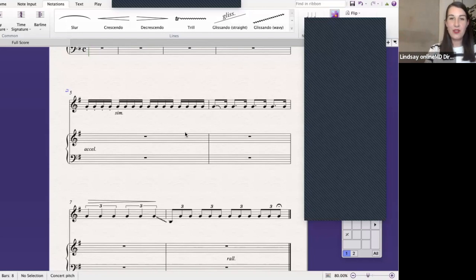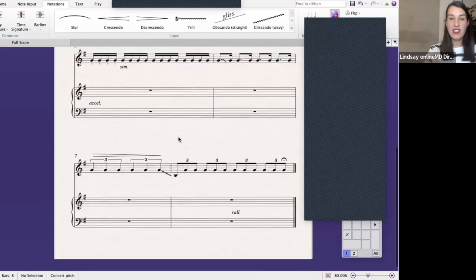I've also got an accel marked here, which means accelerando, accelerate, get faster. So you might see that. Again, you might see slowing down words, which I'll tell you about in a wee second. In fact, I'll tell you about them first.